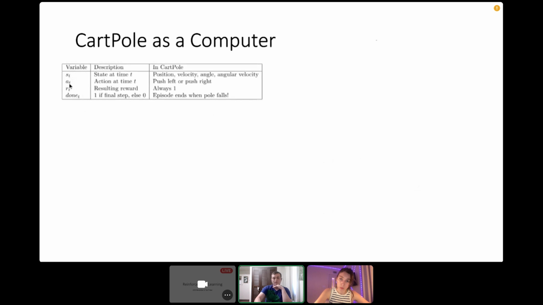Then there's another variable, the action a_t at time t, which is just pushing to the left or pushing to the right. It's discrete. There are only 2 actions. Then there's another variable, r_t, which is the reward you get by doing that action at that state. In Cartpole, this kind of confused me. You get a reward of 1 every single step of the way, because your goal is to maximize the number of rewards you get overall, which means you have to keep that pole as balanced as you can. Does that make any sense? It's a little weird. No, that makes sense.